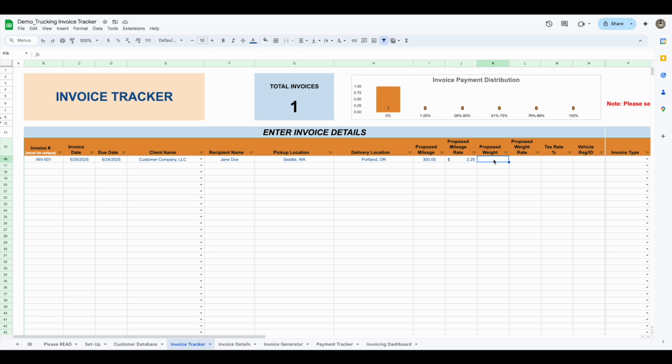But let me just do an example. Proposed weight, it's just a description, right? You can do two tons or 3 tons or 2,000 pounds, whatever you want. Proposed rate, let's say, is 150 per ton. Okay, and then tax rate for this client, I'll just put 10%. And then the vehicle to transport this, the vehicle ID or registration, I'll just put REG 1001.